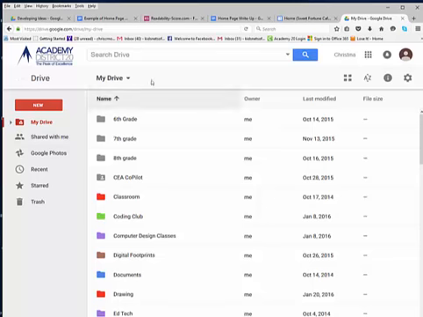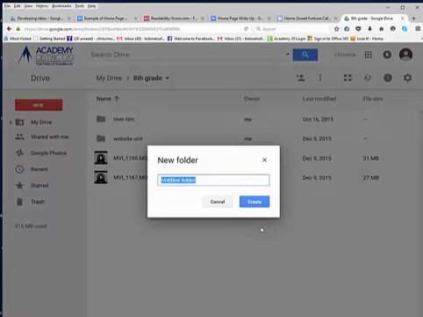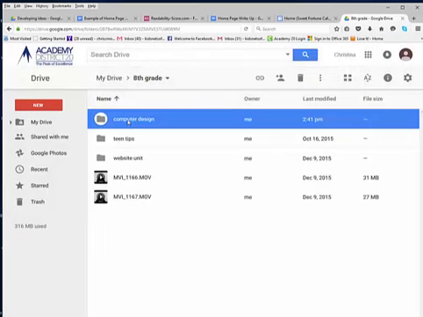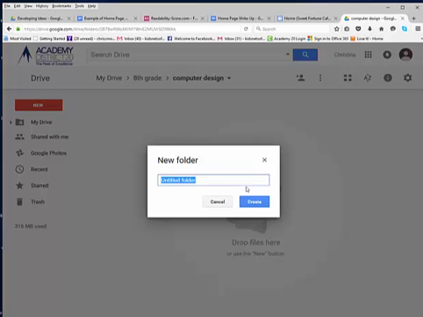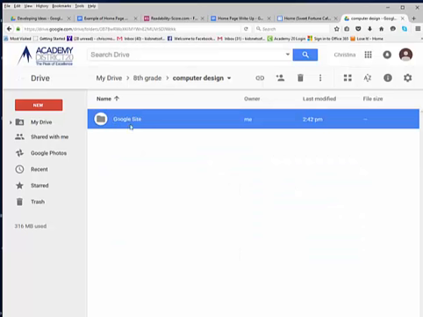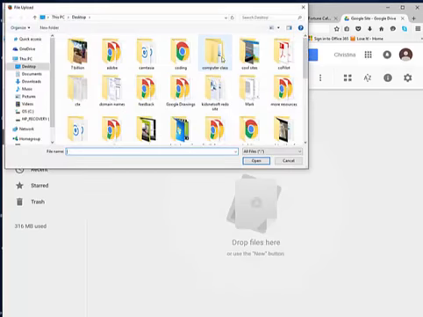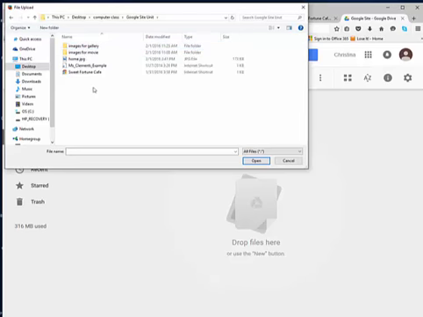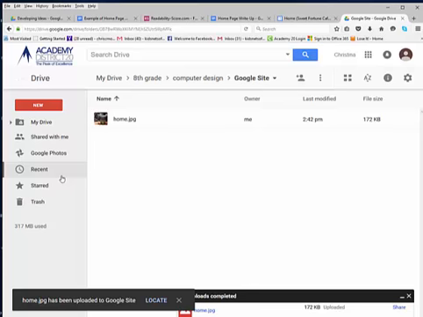Once you're in Google Drive, go ahead and locate maybe your 8th grade class folder. And if you have a folder for my class, maybe computer design, because you want to stay organized, go ahead and open up that computer design folder. And you're going to make a new folder and call it Google Site. Go ahead and open up that Google Site folder and you're going to do New, File Upload. You're going to go to that folder and locate that image that you called Home, and you're going to upload it to your Google Drive.